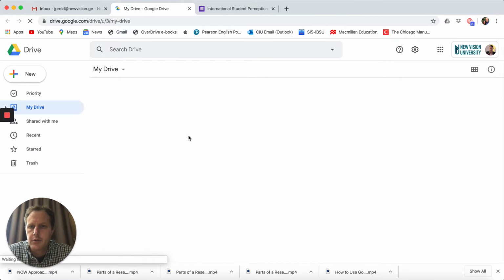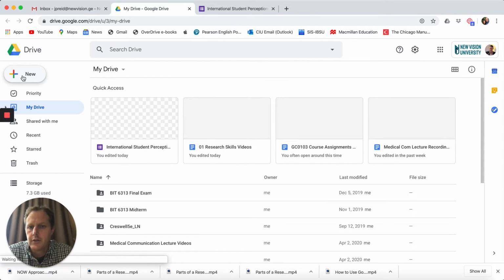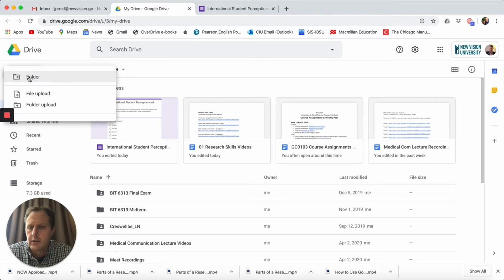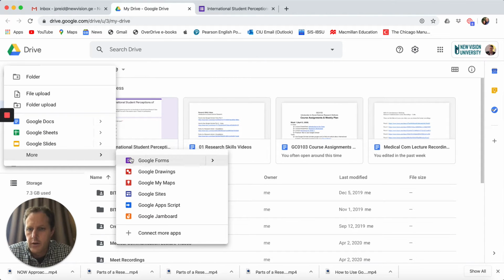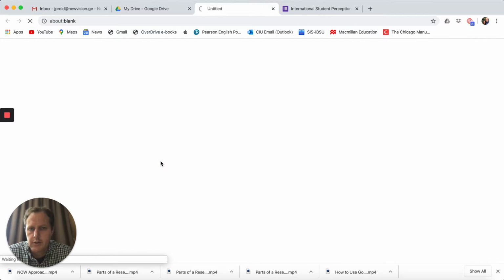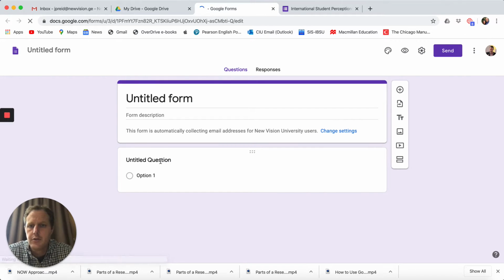And then I'm going to click on this plus or new button, and it gives me some options. I don't see Google Forms here, so I'll click on more, and there's Google Forms. So I'll click on Google Forms, and that will give me a new Google form. Give it a chance to load.